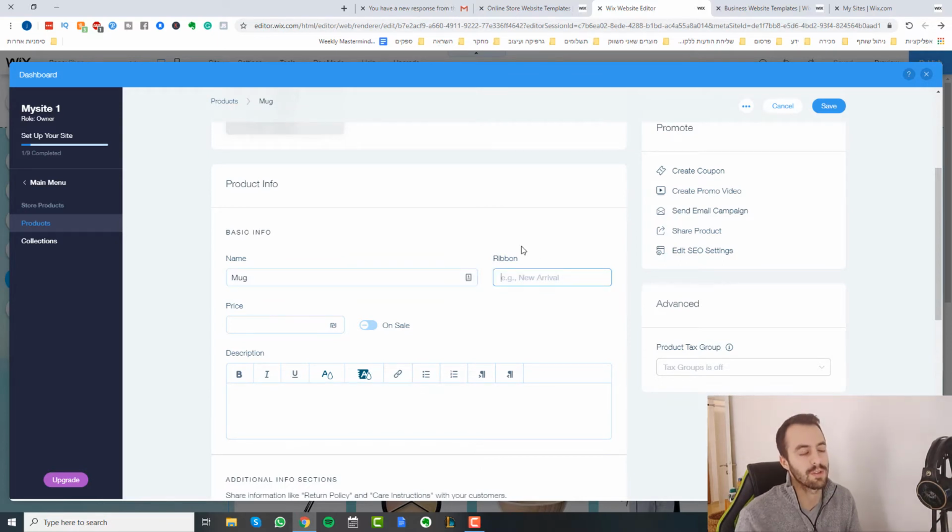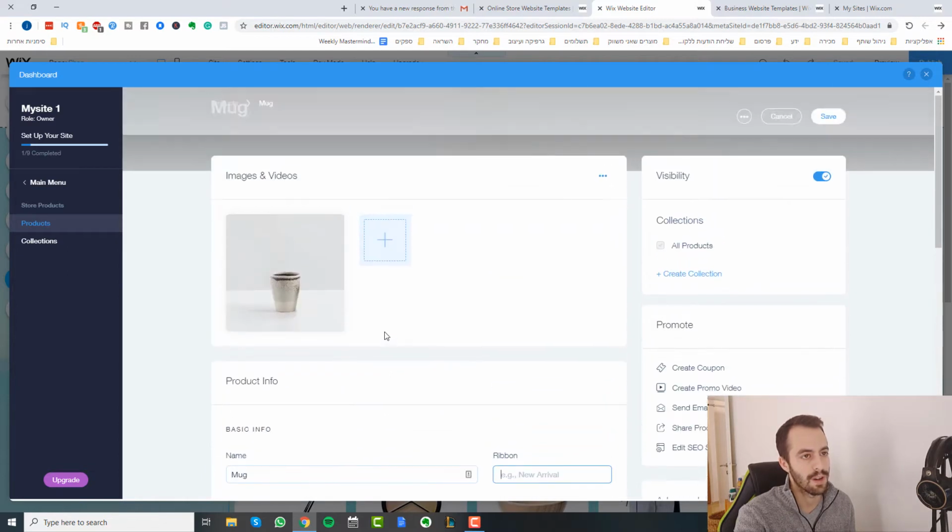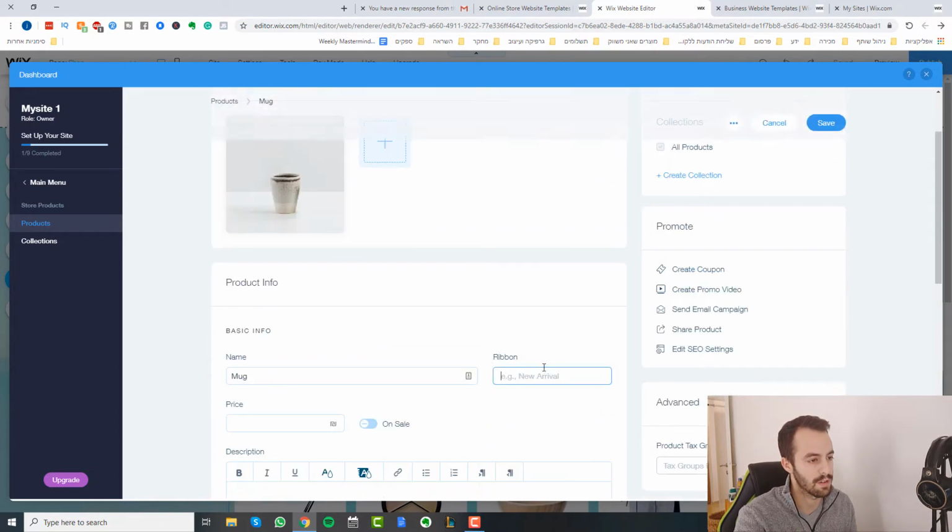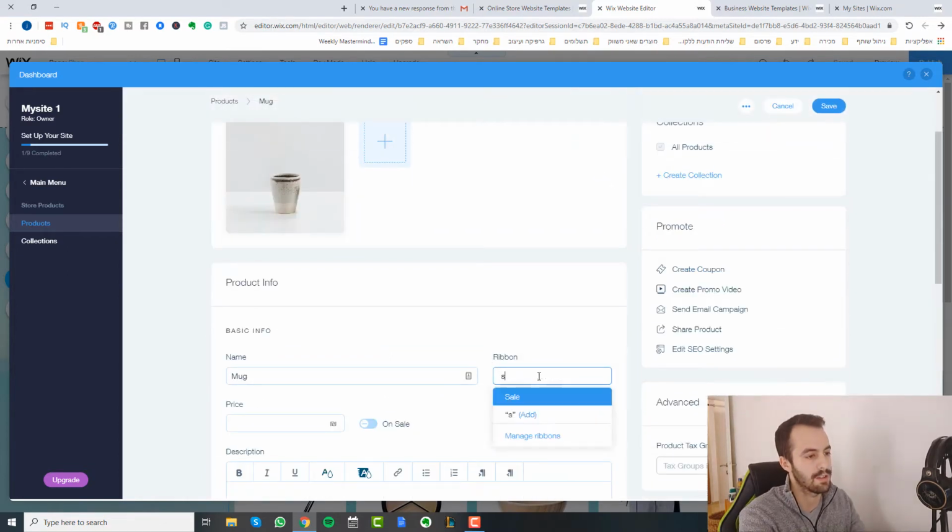Ribbons, you can add ribbons. So for example, if you've got a sale on this product, or a new arrival, or anything that you want to point out when people are looking at your store, you can do it here. Okay, so let's say it's on sale.